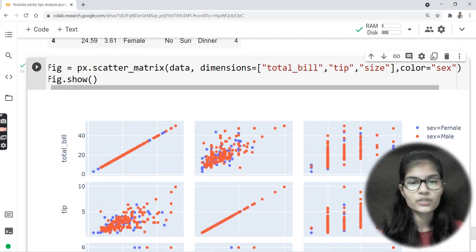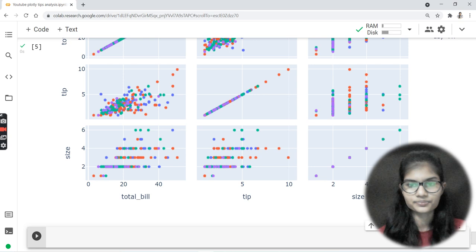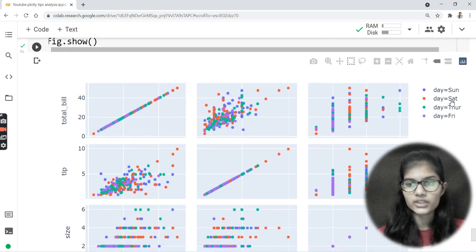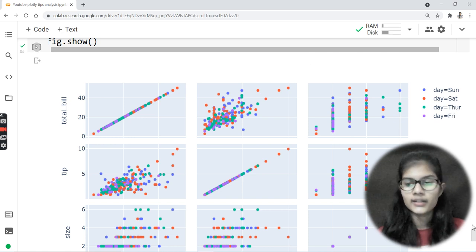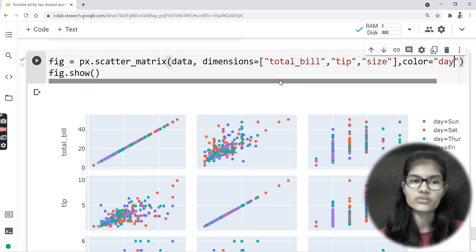Right. So here I can just put the color. Now let's say instead of gender, what I put as color is, let's say, day. Okay, let's put the day. So now you'll be getting 4 different dots, right? So for Sunday, Saturday, Thursday and Friday, because we are in total having 4 different days in our data set. So according to that only, I am getting here 4 different days: Sunday, Saturday, Thursday and Friday, right? So this is basically how we make the scatter_matrix plot, right?